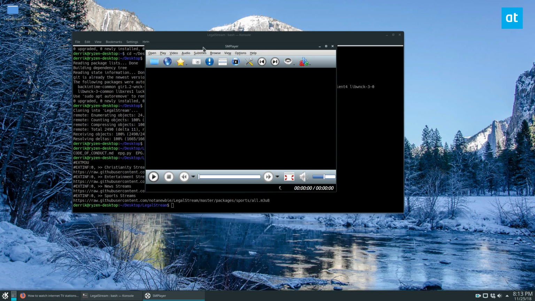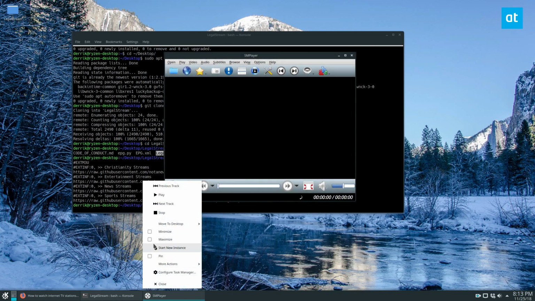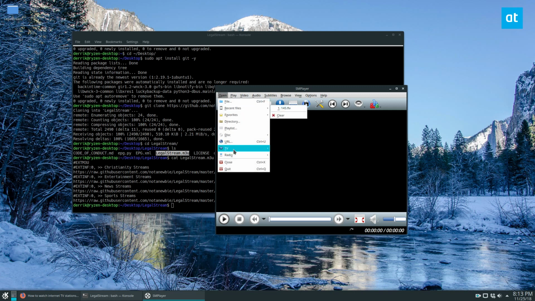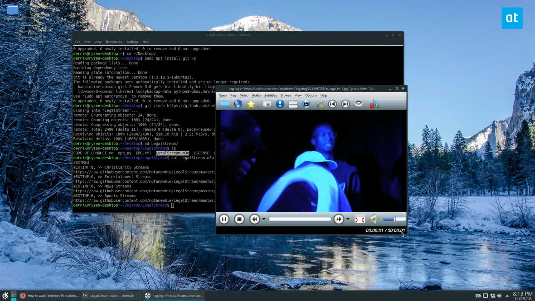Sometimes these streams are offline. It really depends on how everything is working. IPTV is a little hit or miss, but you can go through and add each of these channels, and then you'll be able to just hover over whatever channel you want to go to.